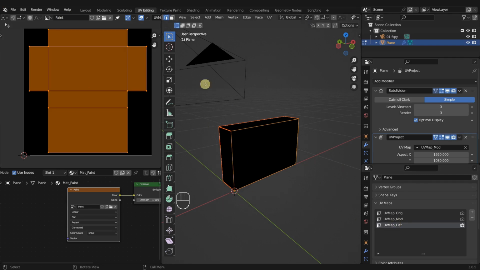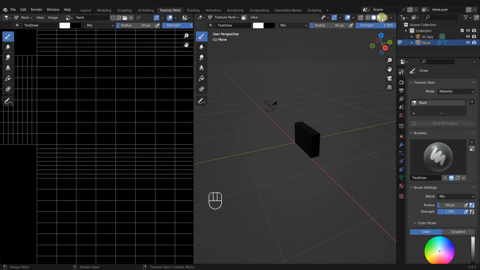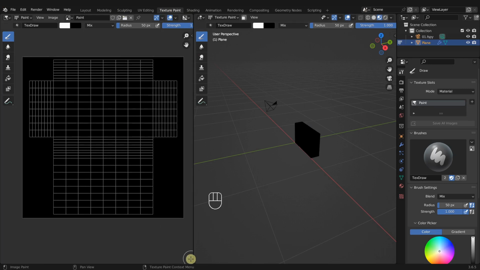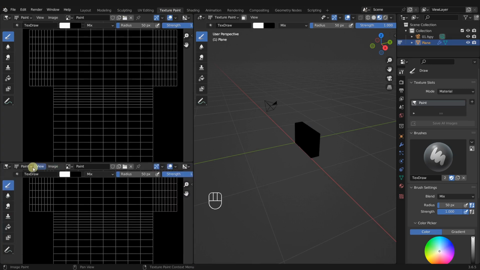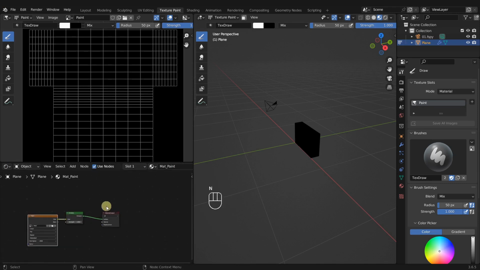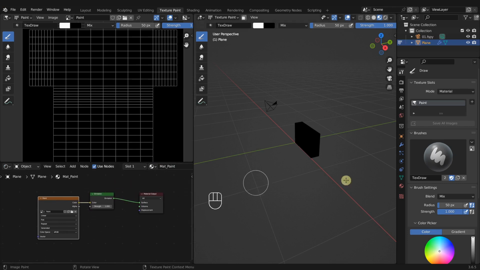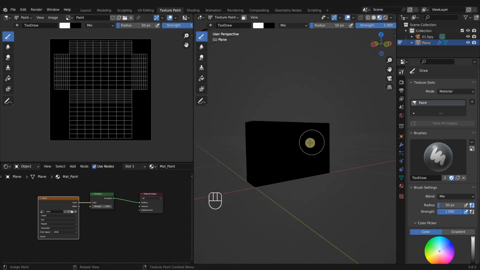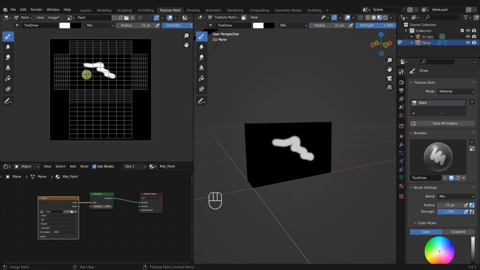Okay, so let's paint onto this. Let's go to the texture paint workspace. And then let's go to material preview mode here as well. And we can scroll out here. I am also going to open up another shader editor here because we'll need to be able to access these nodes here too. Okay, so now what I can do is I can come and just start painting either in the 3D viewport or the 2D viewport, and you can see what's happening there.